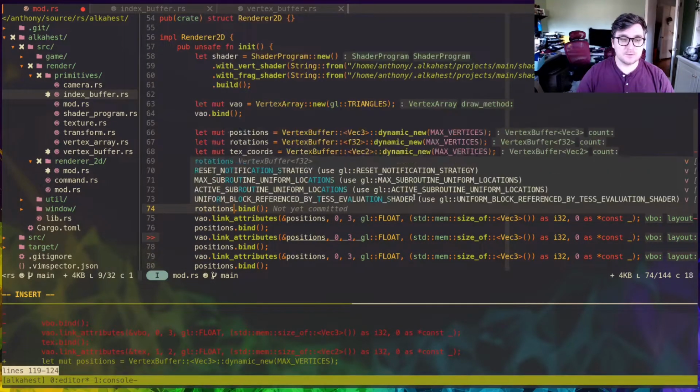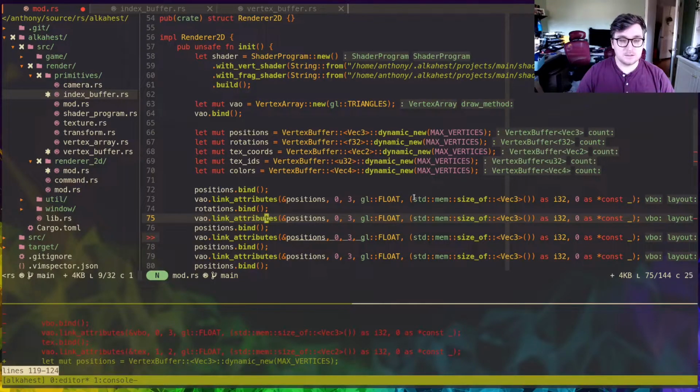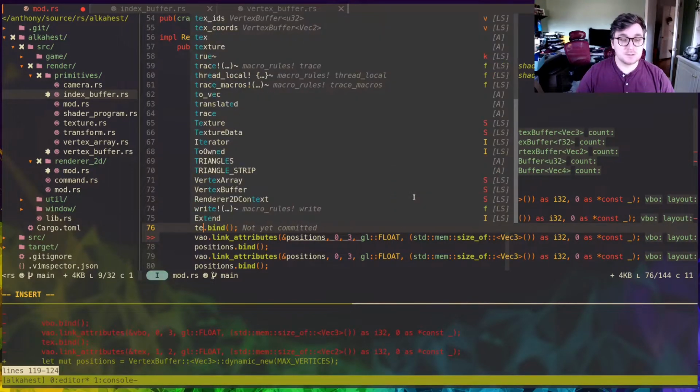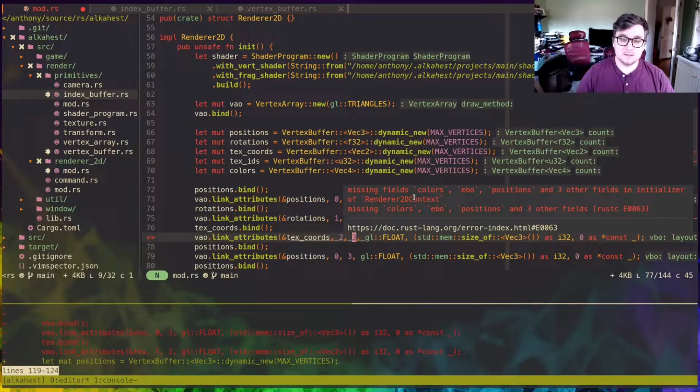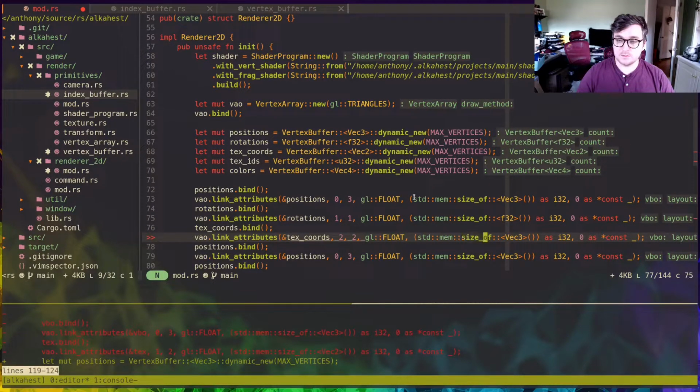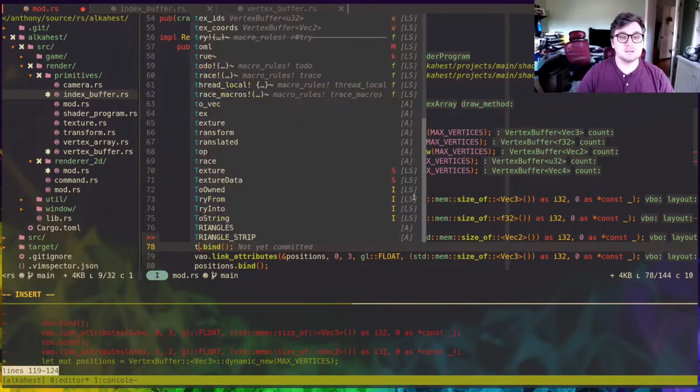So then we bind our rotations. And then here it is rotations. We have layout 1, and it's only a single float. And then size of f32, which I know is 4, but that's fine. I'm going to leave it like that just for shiggles. Cool. Text coords. And then here, text coords. And that's going to be layout 2. And then the texture coordinates are a vector 2, so we only need 2 there. And there we go. And then what's next? Text IDs.